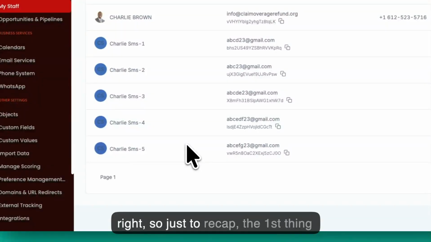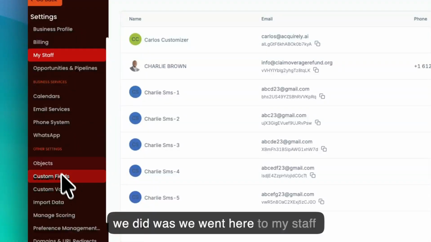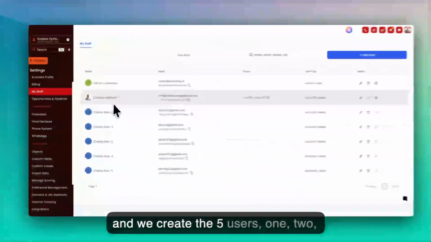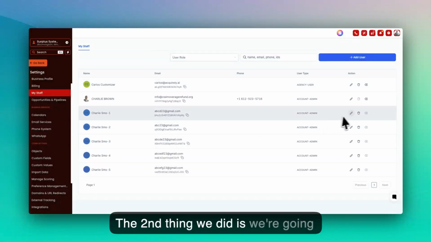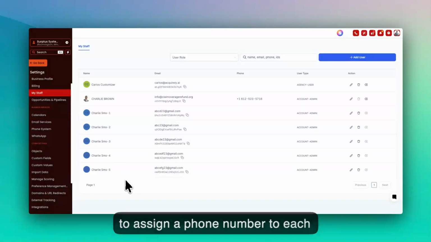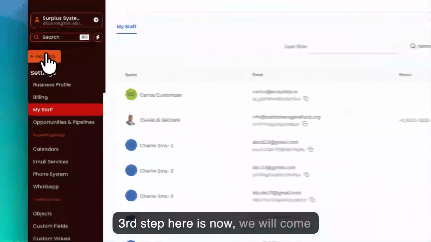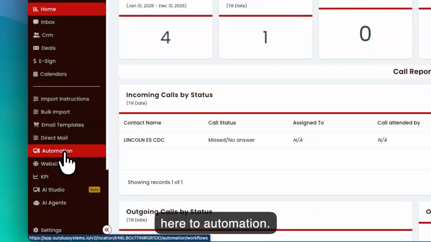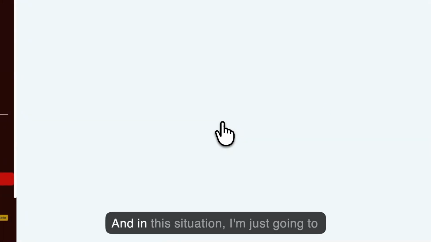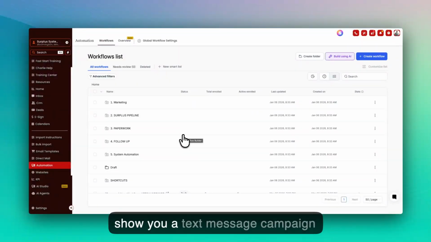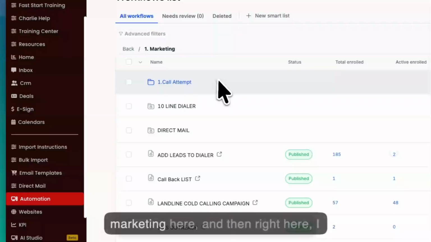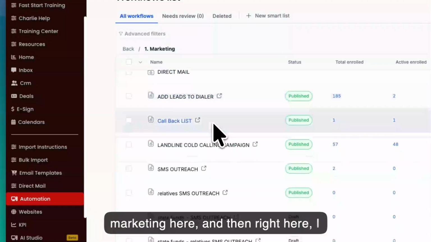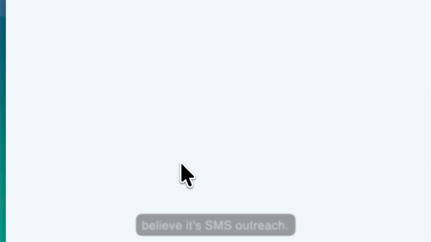All right, so just to recap, the first thing we did was we went here to my staff and we created the 5 users, 1, 2, 3, 4, 5. The second thing we did is assign a phone number to each one of those users, okay? Now, the third step here is we will come here to automation. And in this situation, I'm just going to show you a text message campaign I already have built out, okay? The marketing here, and then right here, I believe it's SMS outreach.